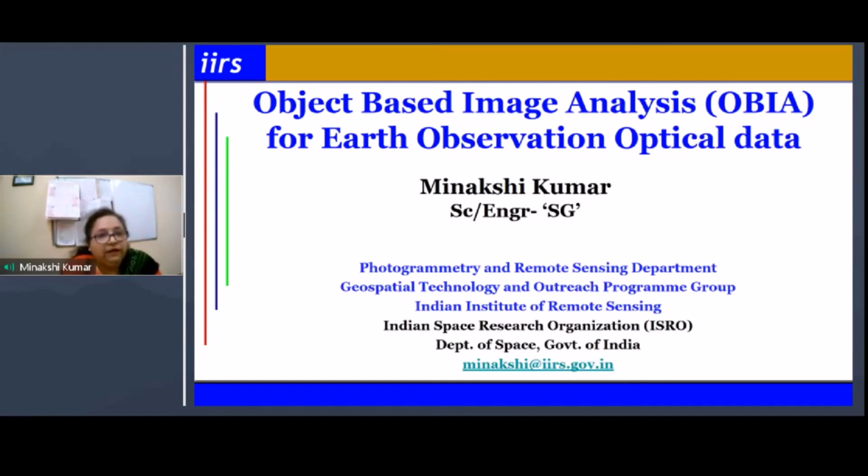To start with, with a heavy heart, object-based image analysis for Earth observation data. I'm Minakshi Kumar, a scientist at the Photogrammetry and Remote Sensing Department, Geospatial Technology and Outreach Program Group at the Indian Institute of Remote Sensing, which is a part of the Indian Space Research Organization.